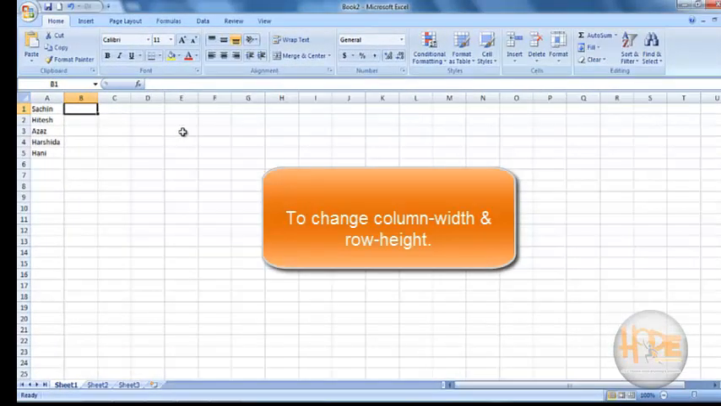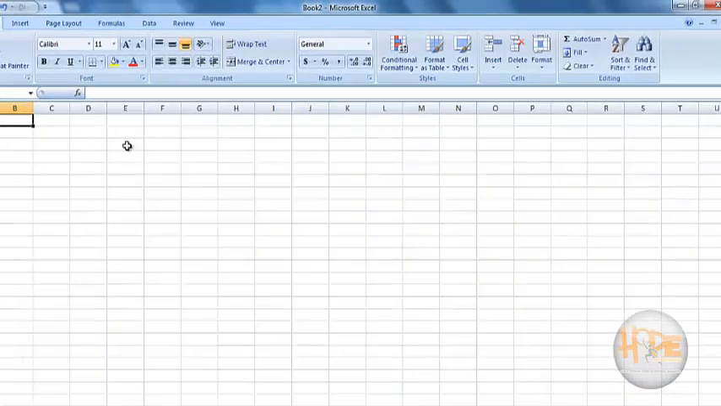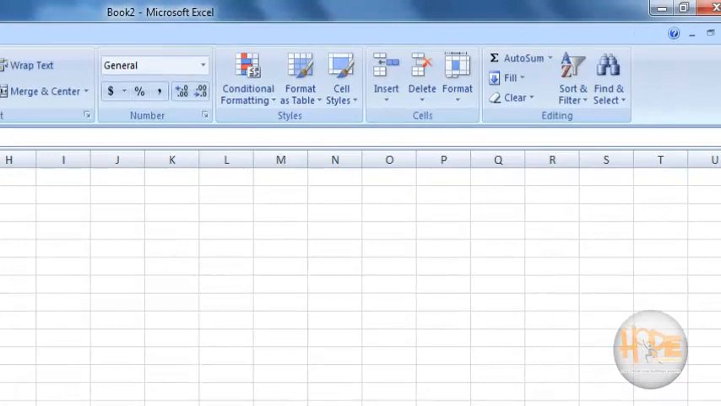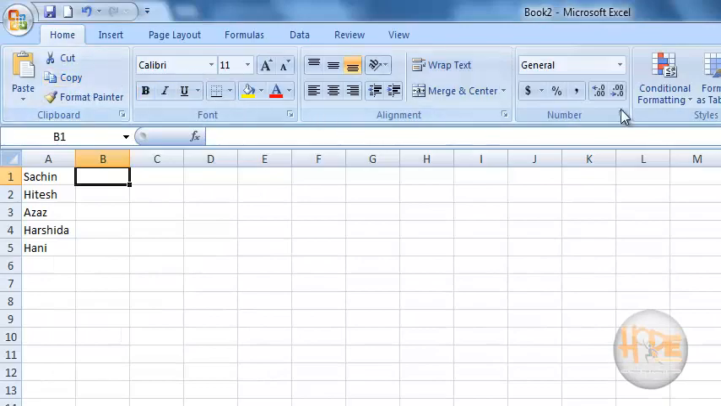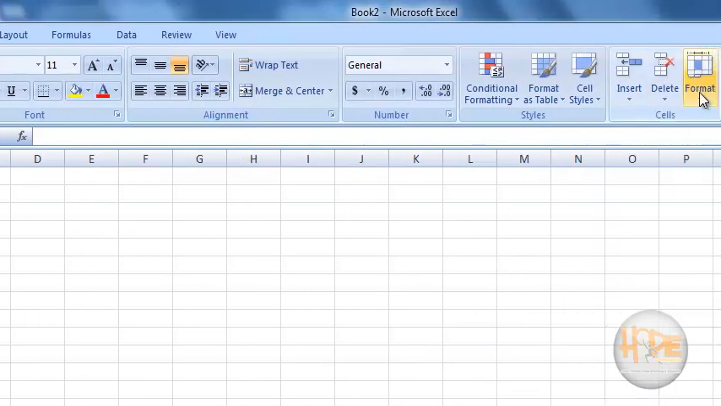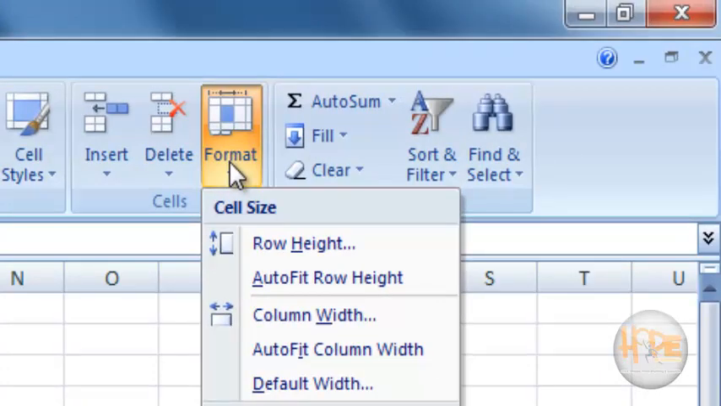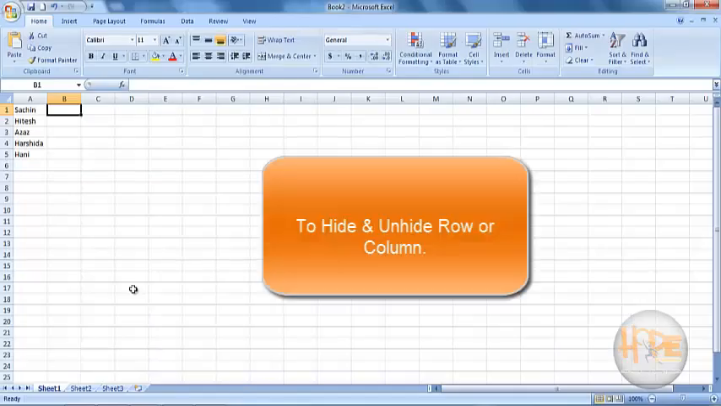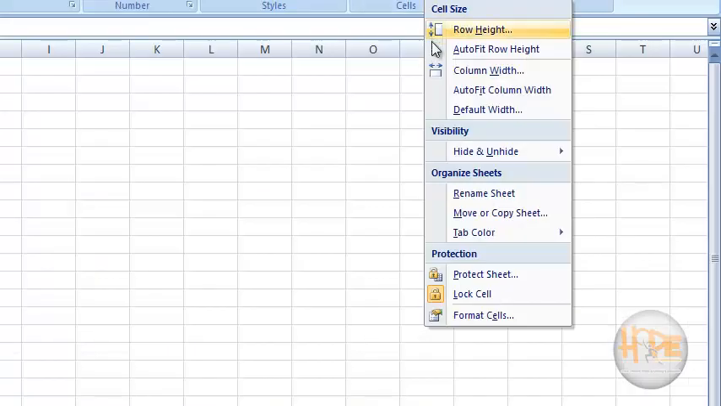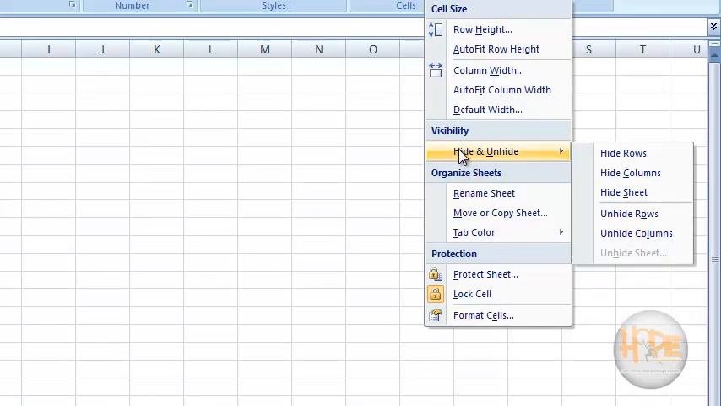Next is to change column width and row height. The options for column width and row height are available in Home tab. From the Home tab, select the Format option. Here you can find the option for row height and also for column width. You can also apply AutoFit Row Height and AutoFit Column Width. You can also hide and unhide rows with the options Hide and Unhide.